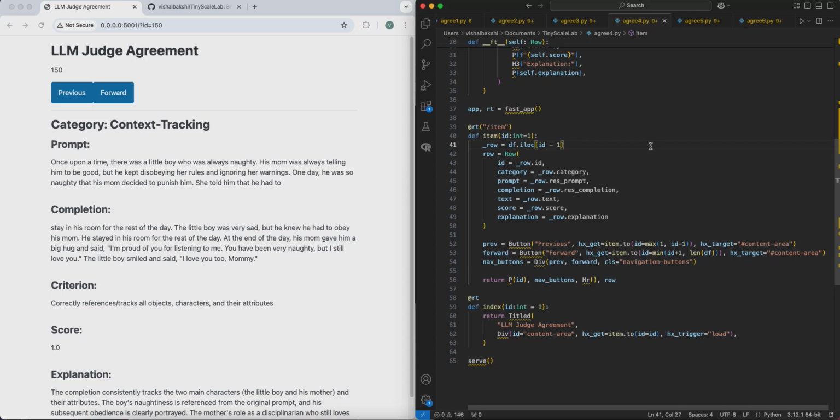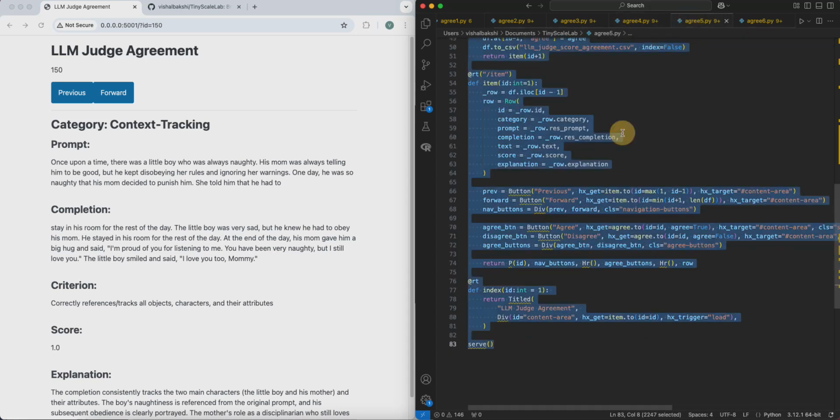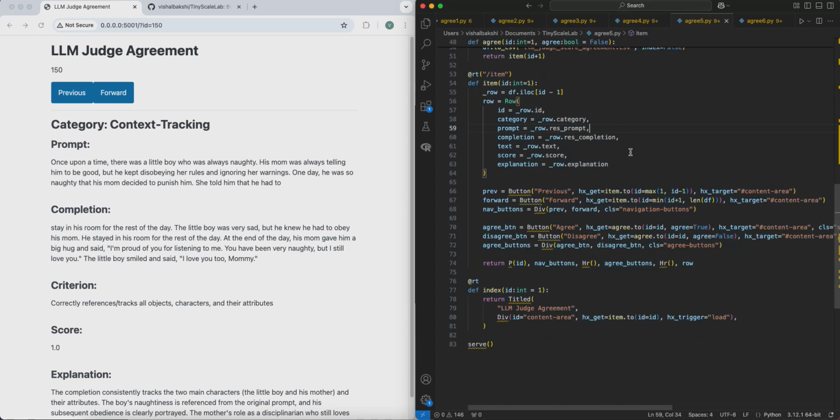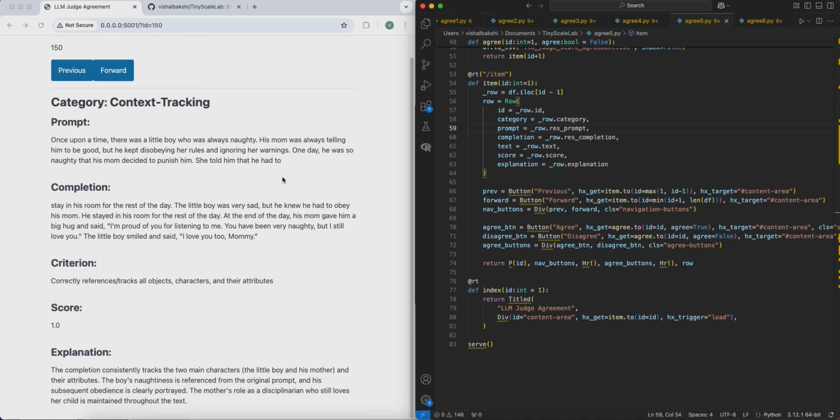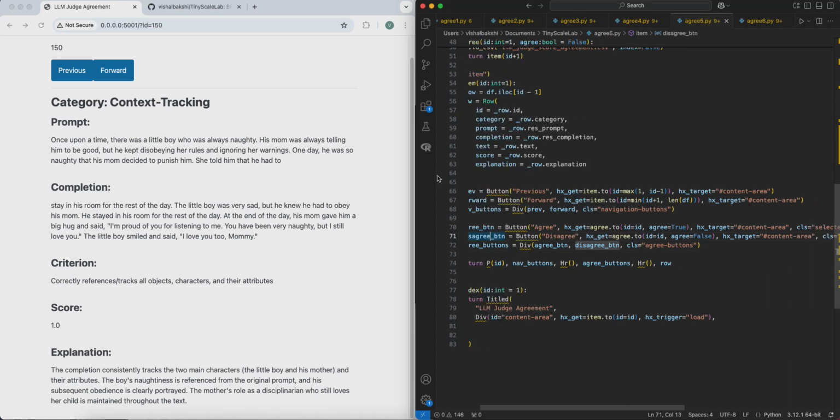So that's this iteration. The next iteration is going to start adding the actual scoring functionality for alignment. What I'm trying to do is read the score that the LLM judge gave and the explanation it provided for that score, for this criterion, for this prompt completion pair, and either agree or disagree. So I've added an agree button and a disagree button. It's very similar to the previous and forward buttons. The target is content area.